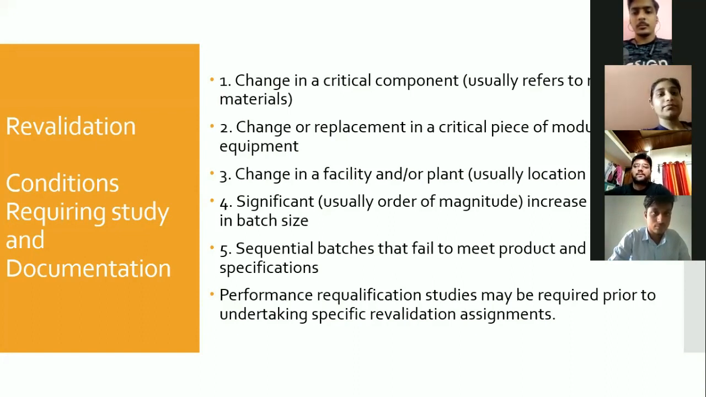Okay. In simple words, if we are using a coating machine and the coating machine has a gun, it's not like shooting a gun, but the gun position is there. If I change this gun, that is the replacement. Okay. So that time I have to go for the revalidation. Yes. Next.